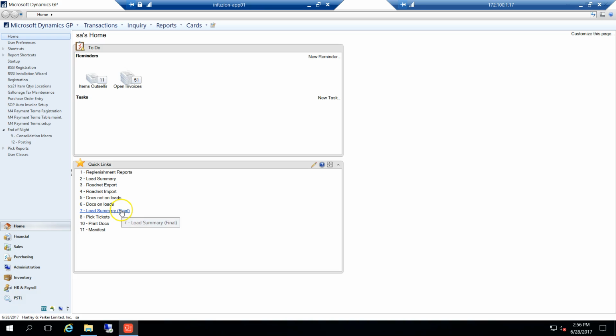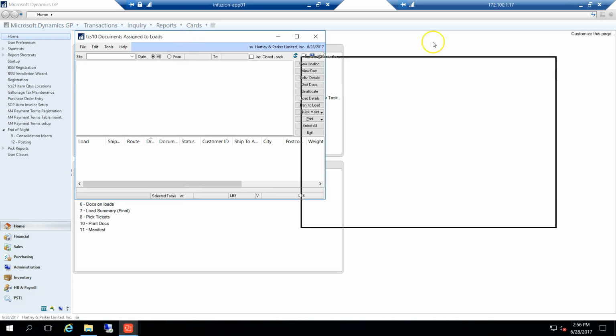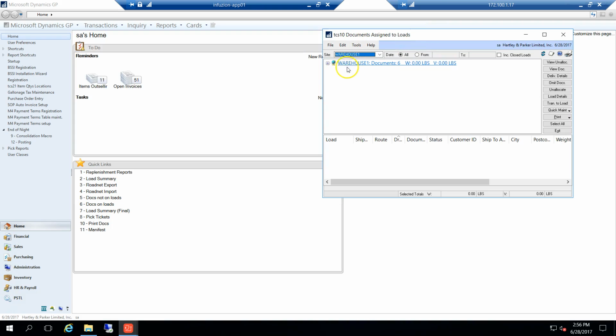Okay. The next window, it automatically took me to this window, but I closed it so that we could go through your screenshots, because more than likely you're going to go there and nothing's going to be there. So your next step is to go to docs on loads. And I'm going to pick my warehouse, and the only one showing in here right now is 629.